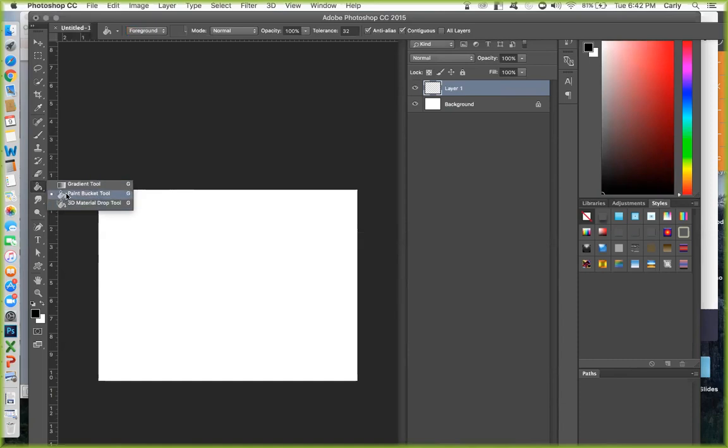The first tool that we're going to use though is the paint bucket tool. So again, some of you may have to access the paint bucket tool by first knocking on the gradient tool's door, clicking and holding on it until the paint bucket tool appears. Again, they are roommates together. Okay. Now we're going to go down to the bottom of the tool panel and you have your foreground and your background colors.